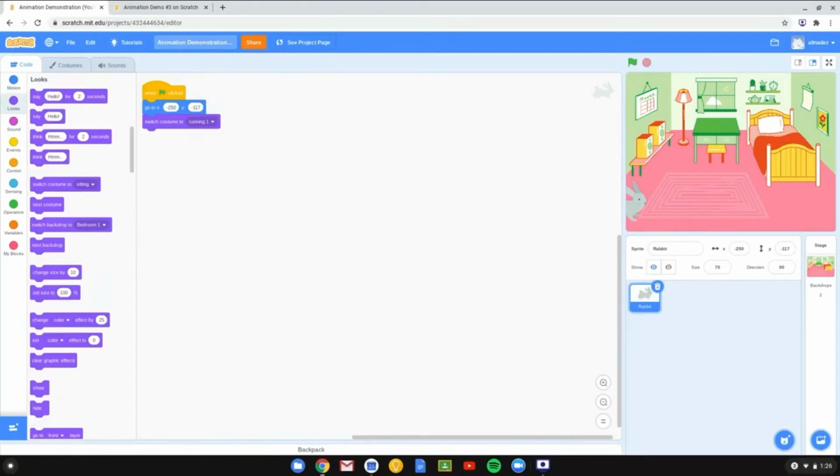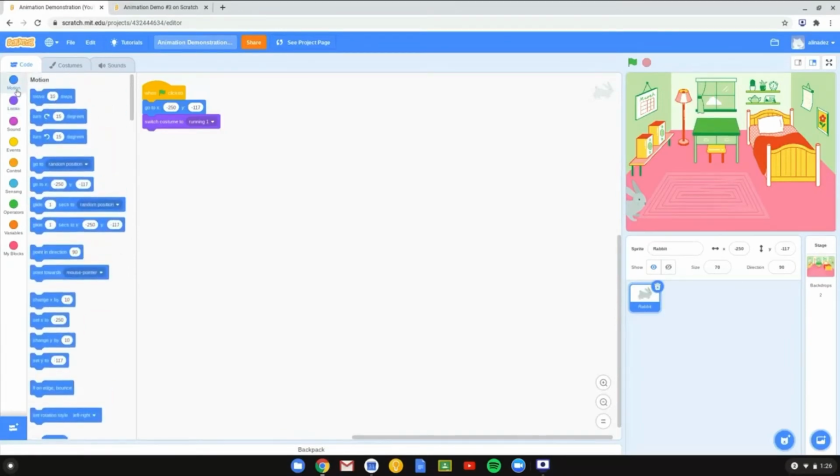across the screen. So what we want to go back to is motion, and we're going to be utilizing this tool called glide 1 second to X and Y coordinate. That X and Y coordinate is exactly where the bunny is right now, and it is important that we are using glide instead of just go to X and Y coordinate.